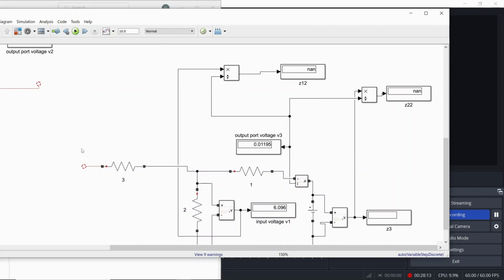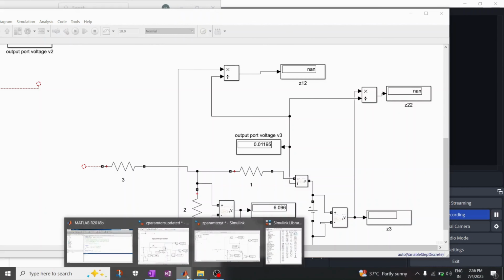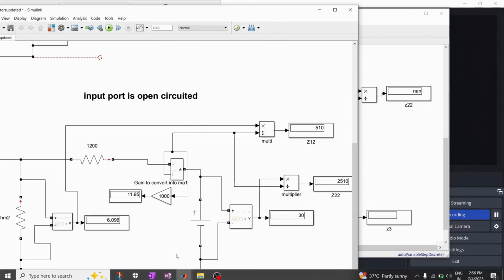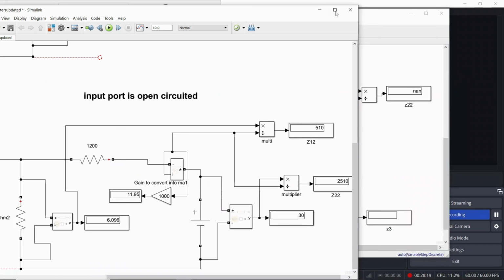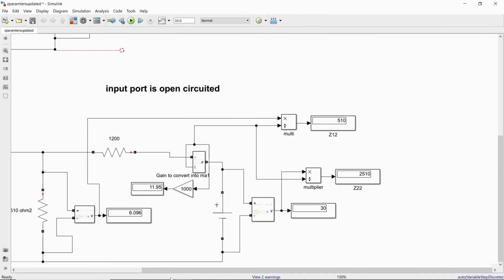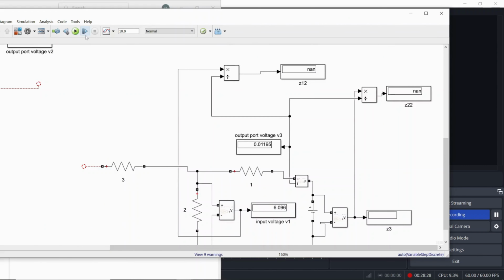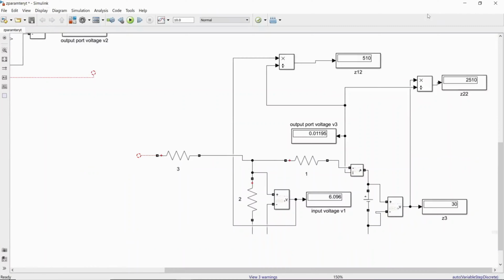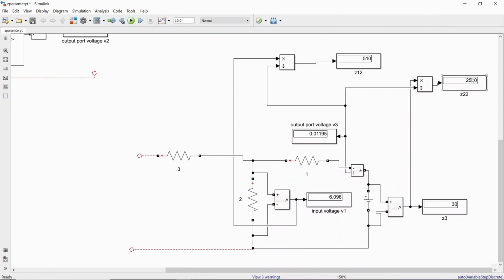Just see the original diagram, you will get clarity. The original diagram is like this. We require Z12 and Z22, with values 500 and 2500. Just run it, and you are going to get Z12 as 500 ohm and Z22 as 2500 ohm.